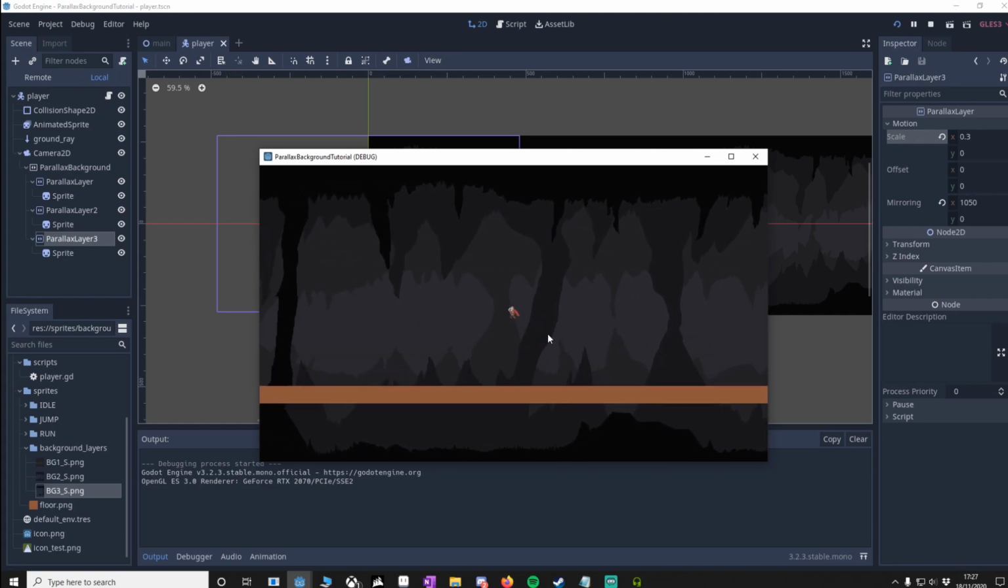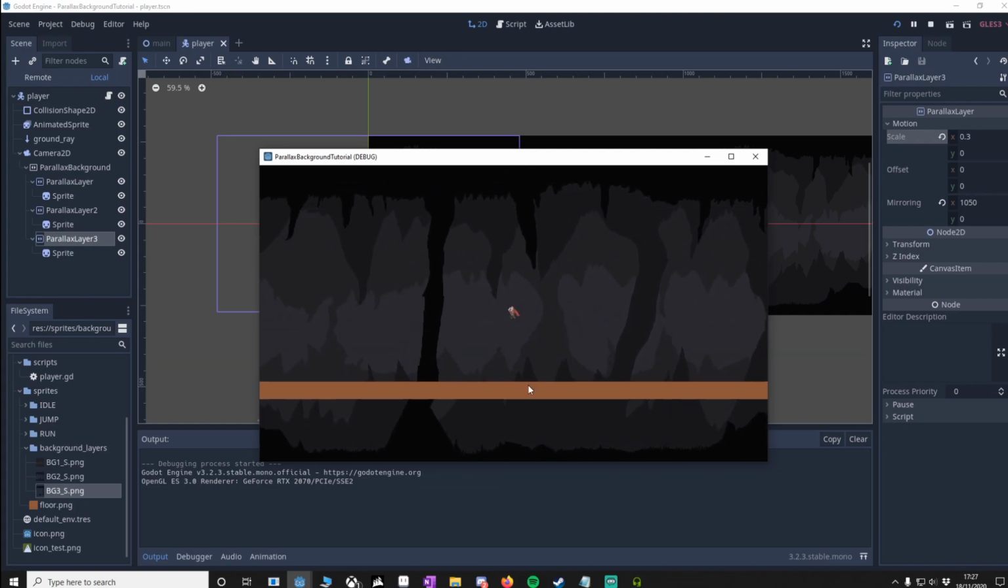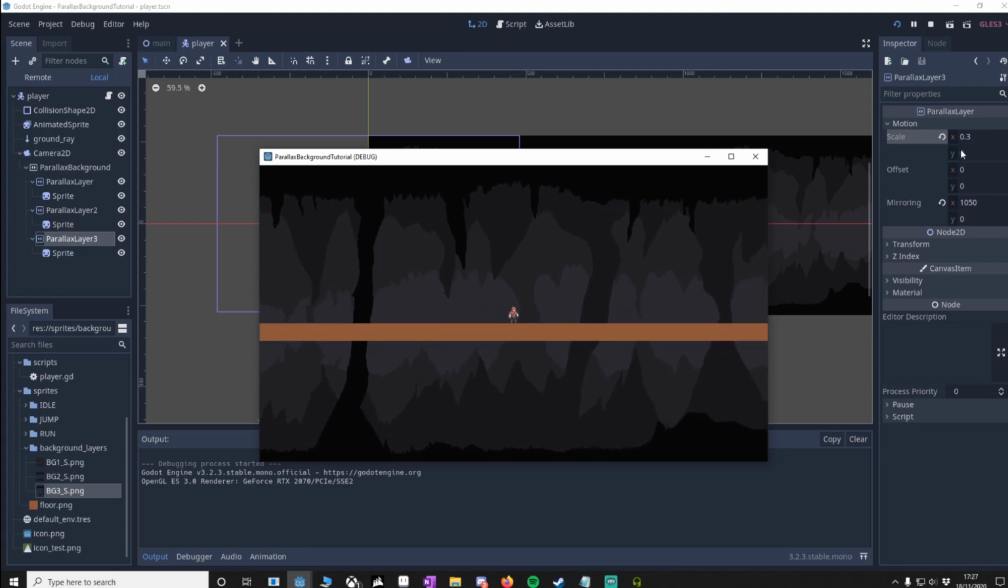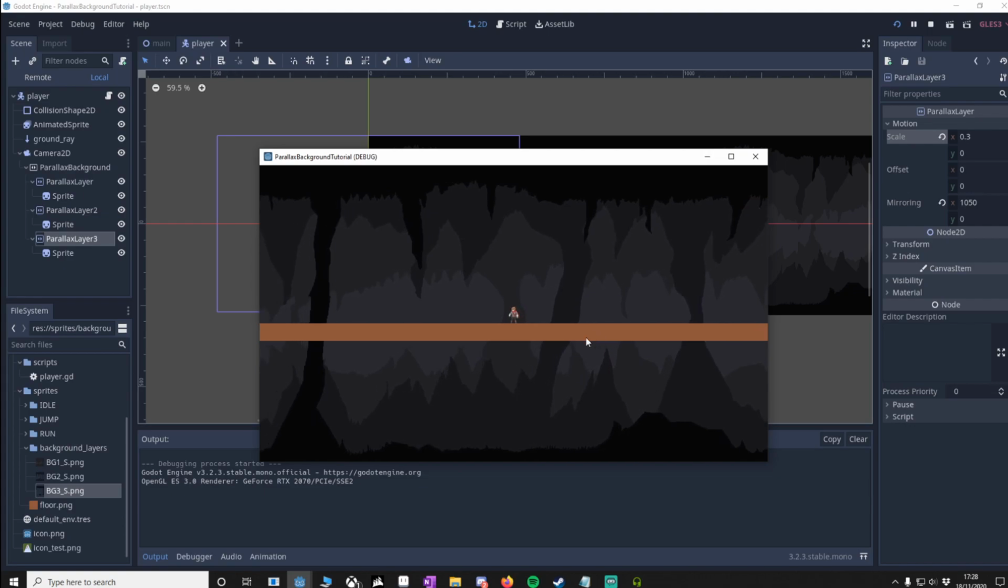Now you can see when I'm jumping up and down, we're not moving this layer. But as I said, if you want to do that, you'll have to change these values. So that concludes the end of the tutorial. Thanks for stopping by, and I'll see you in the next one.